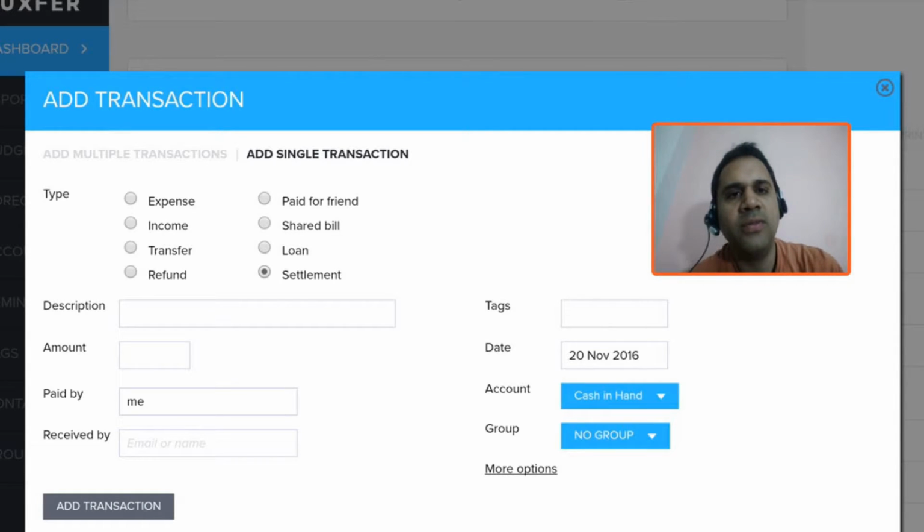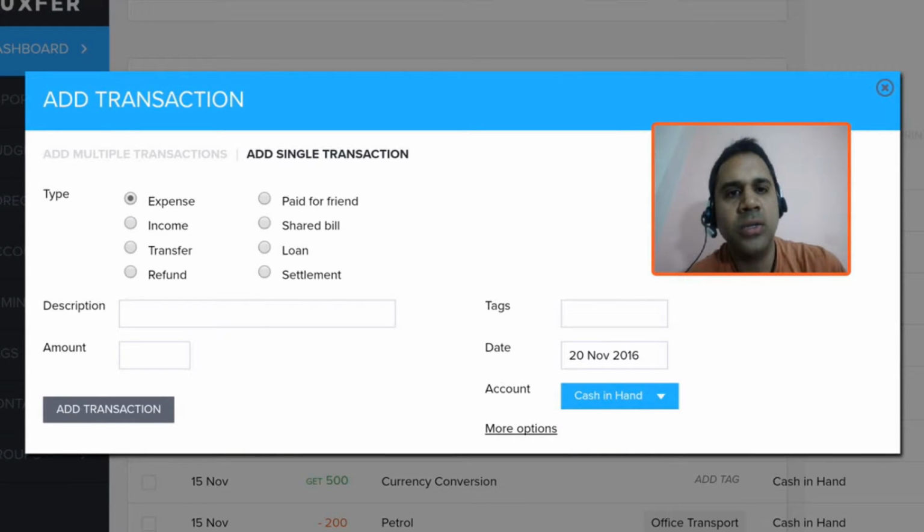The transactions on the left side are income, expense, transfer, refunds, and then on the right hand side you give somebody some money, or you take some money from somebody. So these are loan kind of transactions. I'll add a simple transaction just to demonstrate. I'll choose an expense transaction.